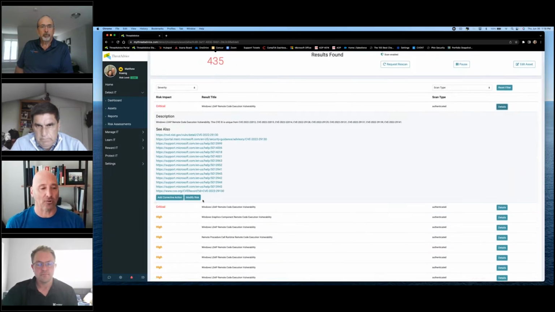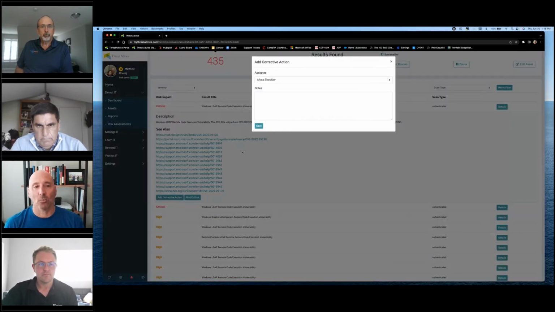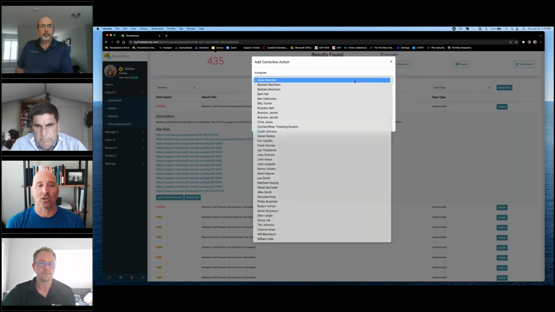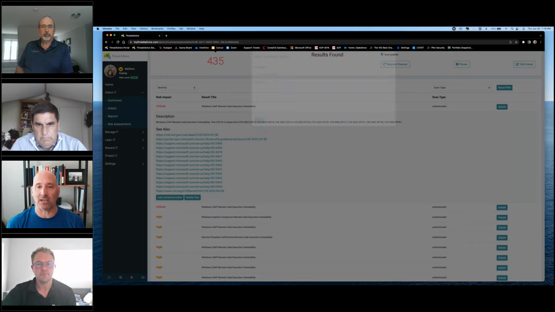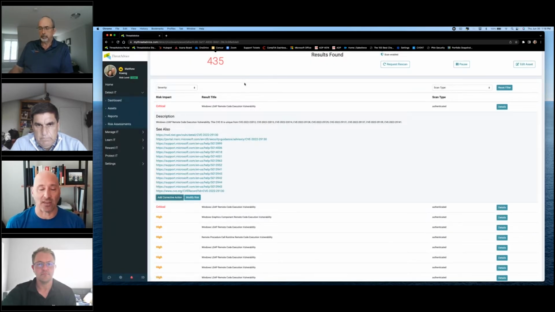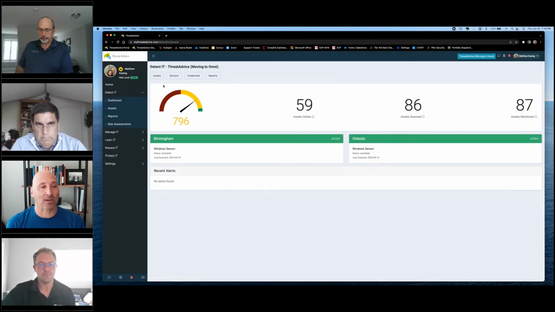One of the other things you can do is add a corrective action. This allows you to pick someone from the staff you've added, make a note that says please look into this, or any other information you may have, and say save, and they're going to get an email immediately telling them that they need to jump in and look at it. So that's really our Nodeware integration.